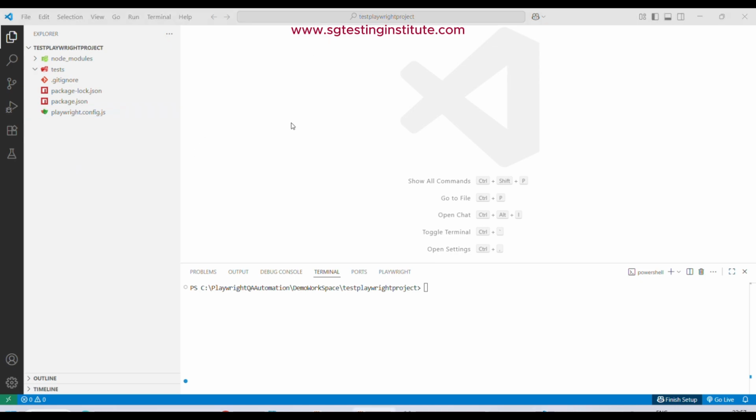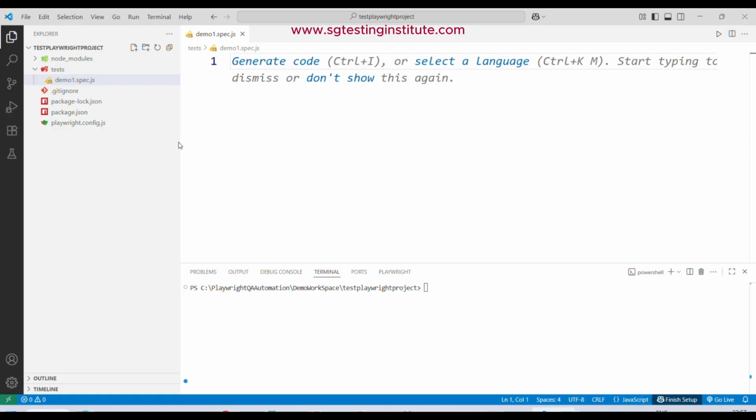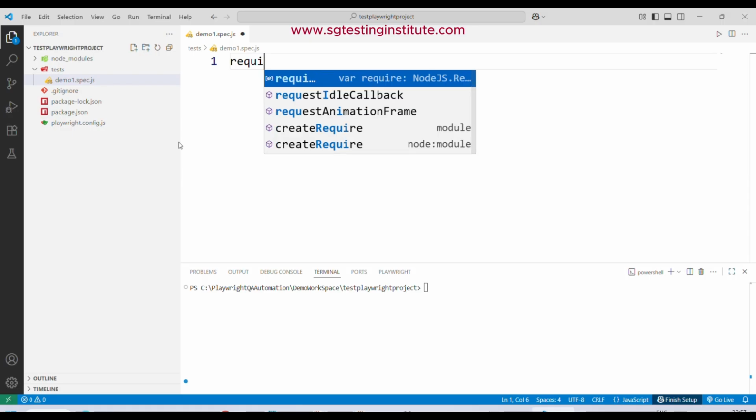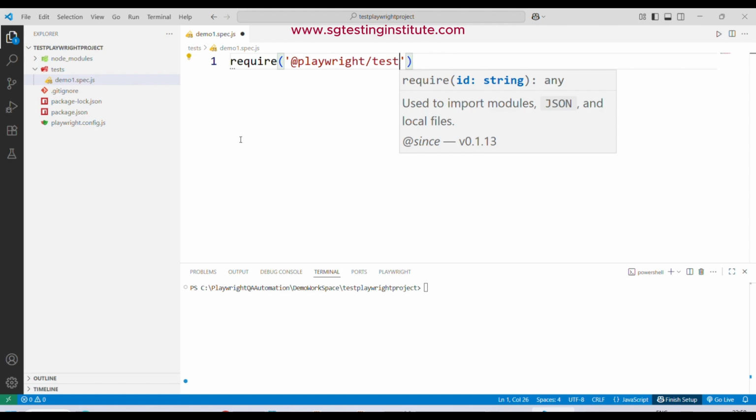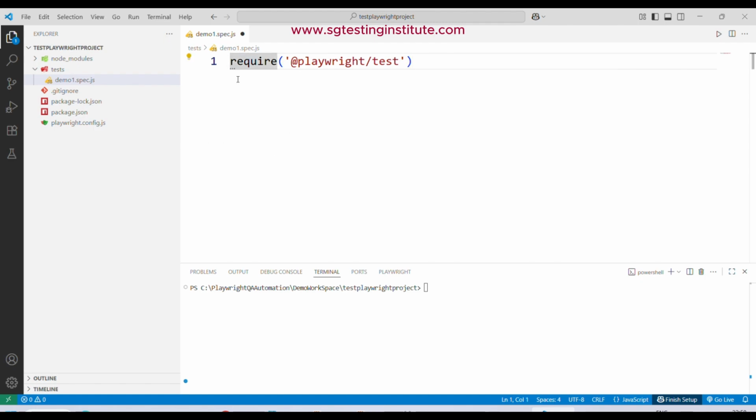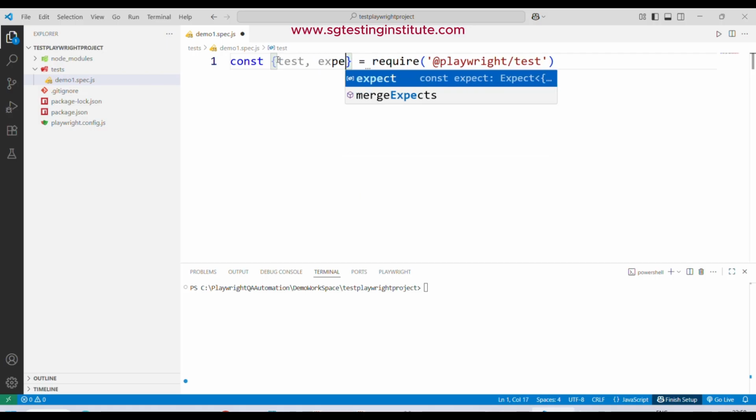Okay, now we will create the first spec file. Right click on tests and click on new file, demo1.spec.js. This is the file I am creating. It is a blank file. Once after creating the file, first we need to require our Playwright test, and it provides test and expect.